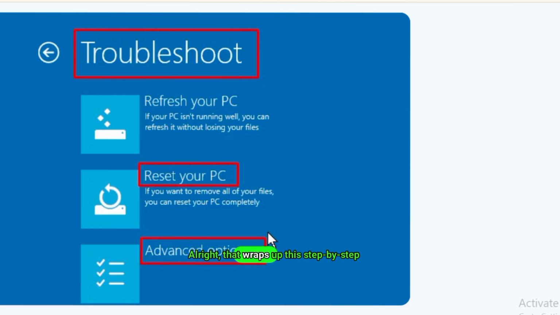Alright, that wraps up this step-by-step guide on how to fix the automatic repair loop in Windows 10, especially when you're stuck with the dreaded message, Startup Repair couldn't repair your PC. I know how frustrating it can be when your computer won't boot properly, and hopefully, one of these methods, whether it's using command prompt, disabling early launch anti-malware protection, restoring from a system image, or repairing the boot configuration, got you back up and running.